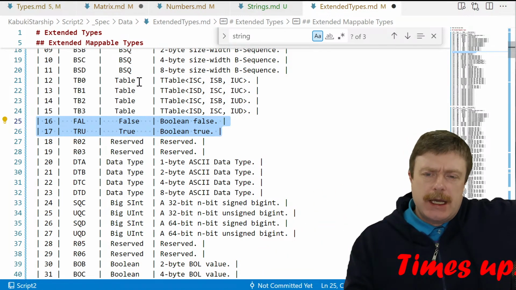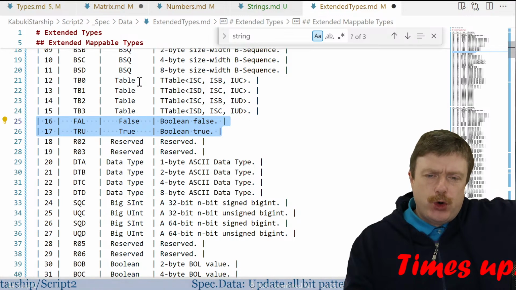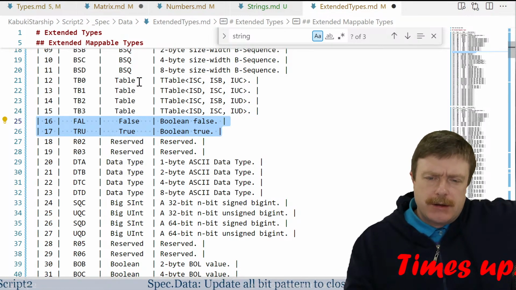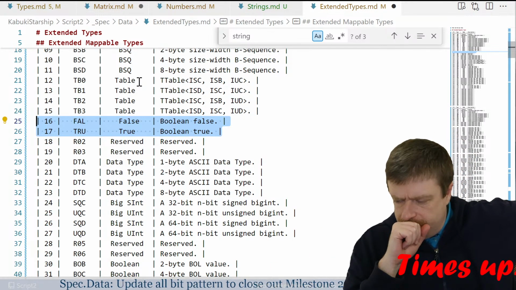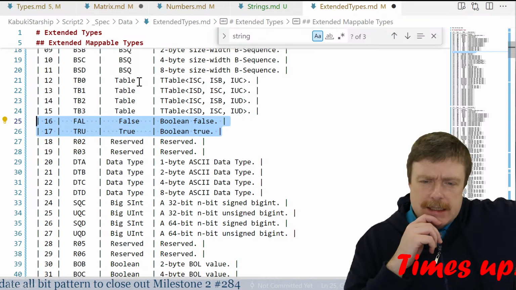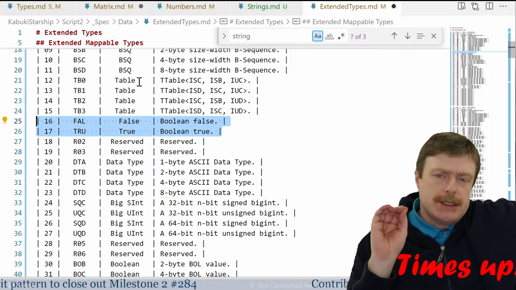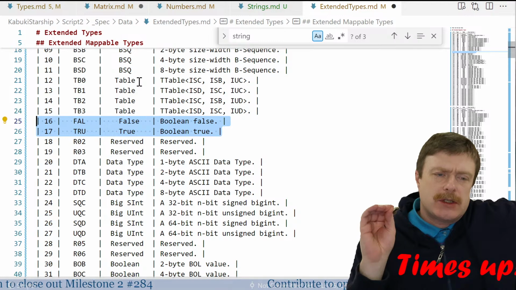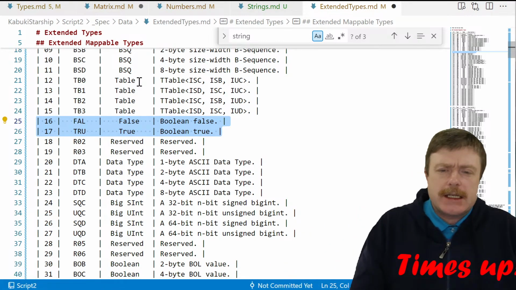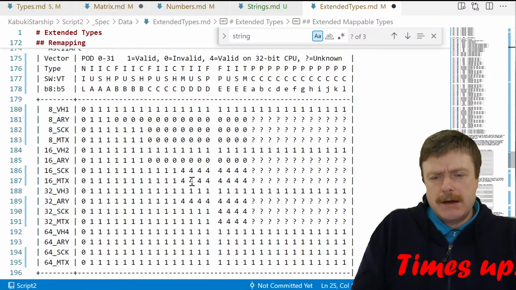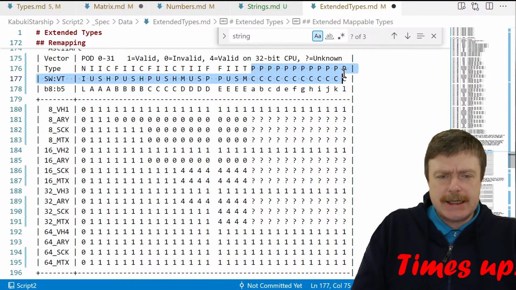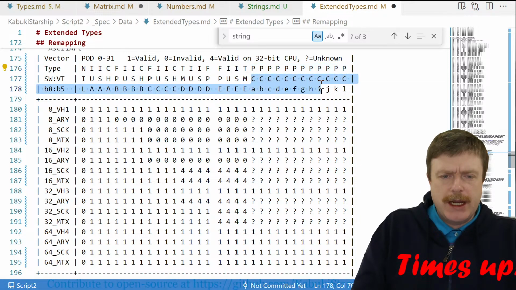So I might want to say, I got string foo. Is this true or false? That seems legit. That's going to take 2 of my extremely precious extended mappable types. So is this more beneficial than, let us say, that instead of doing it this way, I instead used one of my plain context types in order to create a Boolean type.